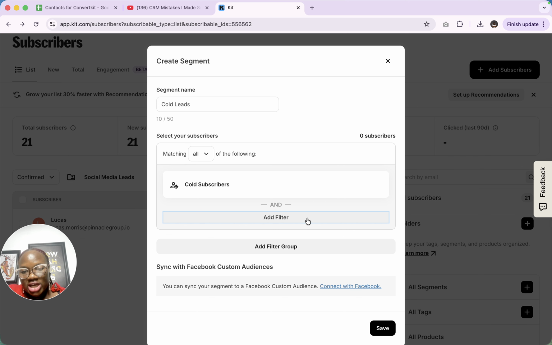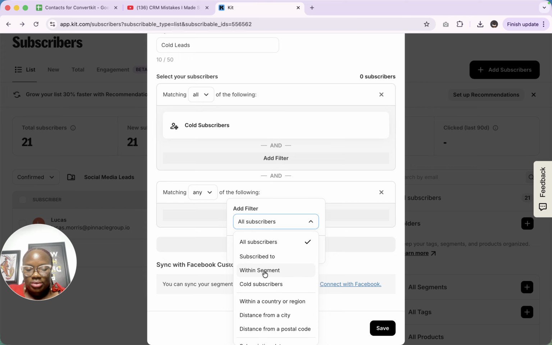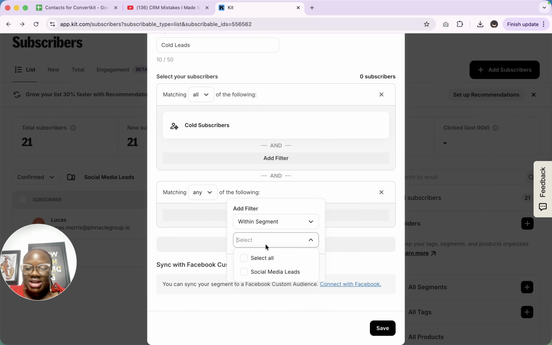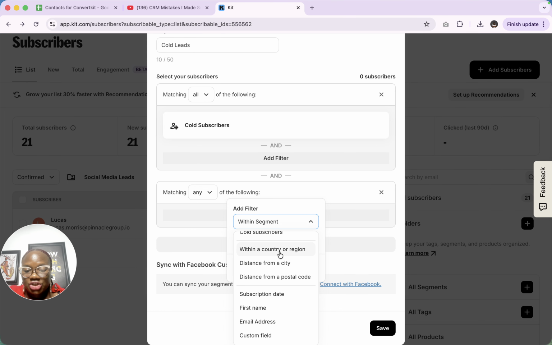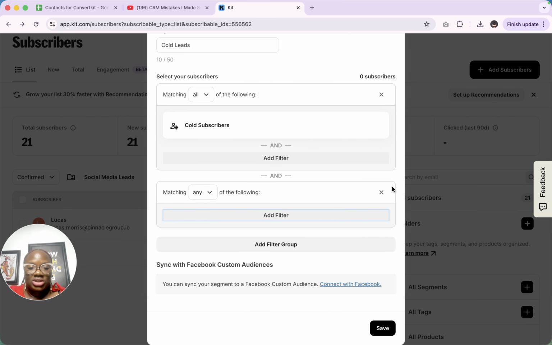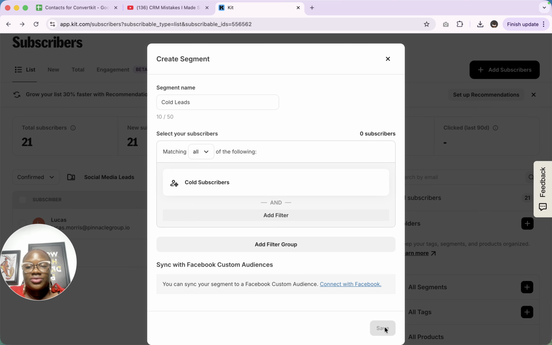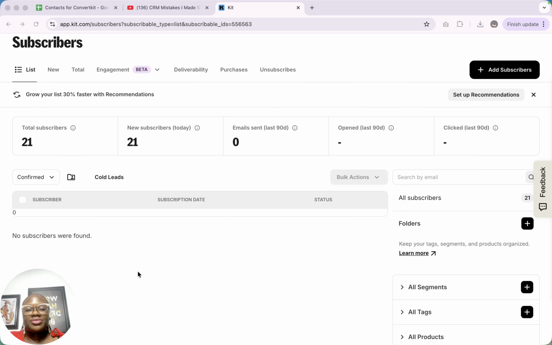You can add that filter if you want, or you can create another filter group where you can say OR, you can even say if they are within a particular segment, or that they are cold subscribers and they are from a particular region, or maybe they are cold subscribers and they are from a particular social media platform. You can do this however you want, and when you are done, you just click on save, and you are going to be able to see all of the contacts that are in there. We currently do not have any cold leads, so we are just going to leave it at that.